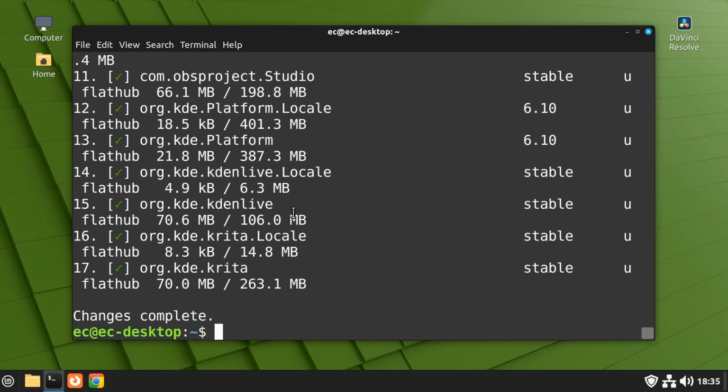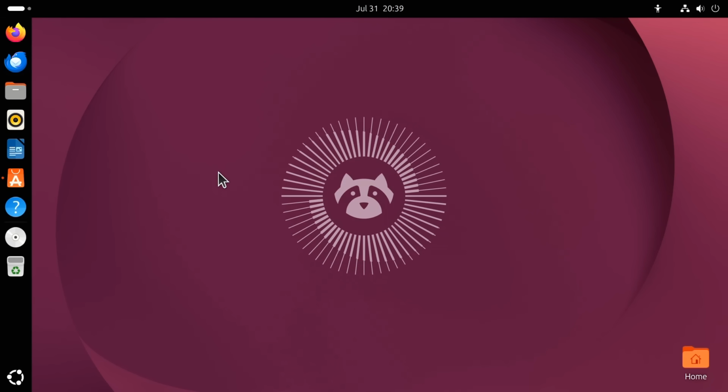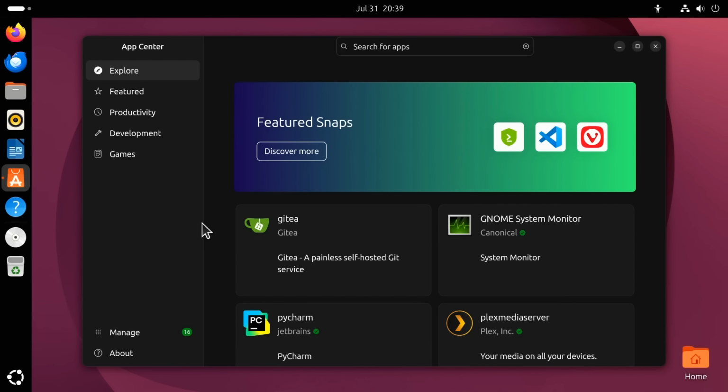And there we are, all of the Flatpak packages have been updated. Moving on, Snap is a universal packaging format created by Canonical, the publishers of Ubuntu. It's therefore not a surprise that if we go across to Ubuntu and open up its App Center, by default it installs Snap packages. As an aside, the Ubuntu App Center can also install debs, as Ubuntu is based on Debian. However, out of the box, Ubuntu does not support Flatpak.